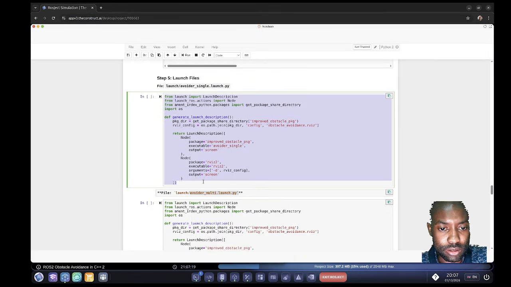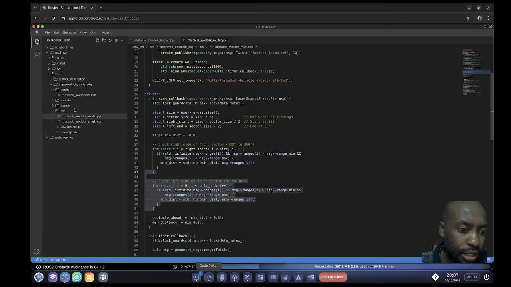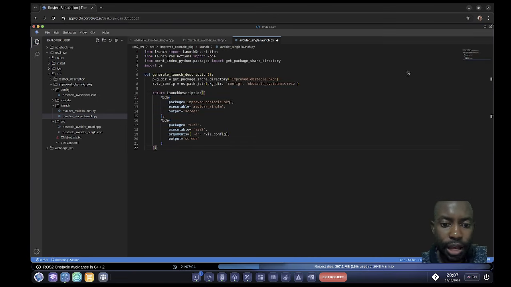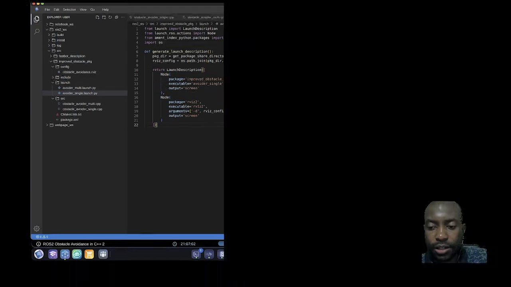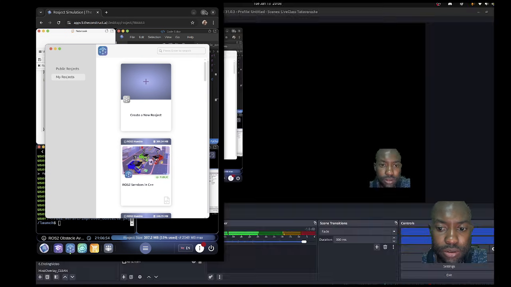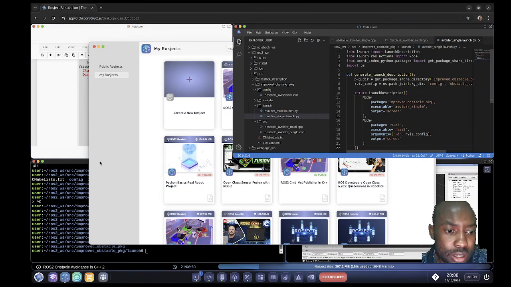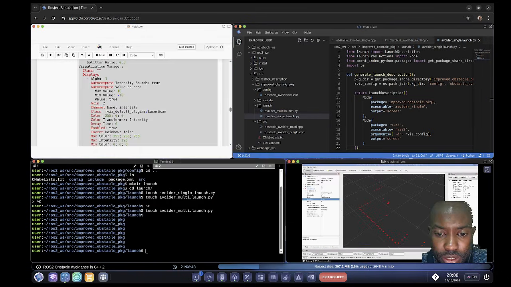So as always, we're gonna copy this and edit via the IDE, and here now we have our launch file, and this is the single one. So let's add this really quickly. I'll go through each one of them after we've added all of them. Let's do this. Okay, cool. Let me minimize this really quickly to avoid confusion.